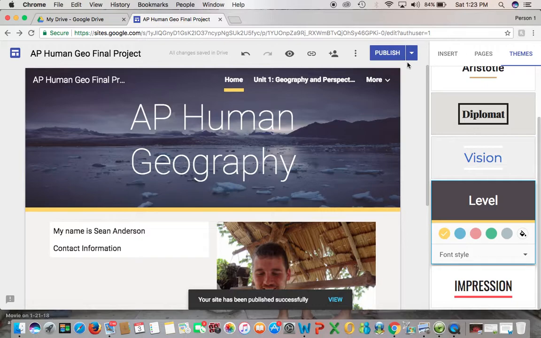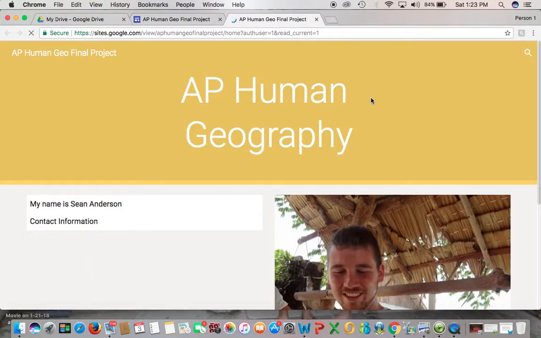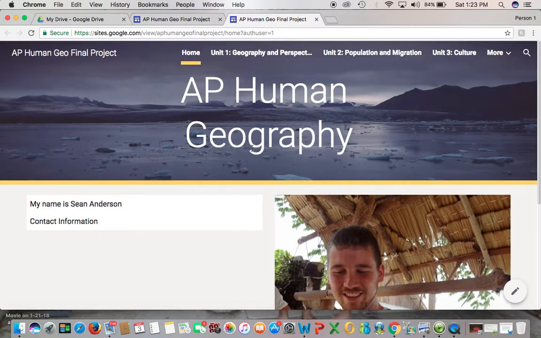Now I'm going to have this link, and you see up here next to where it says publish, now we see this new arrow. If you click on it, you can look at the publish settings, you can view the actual published site, or you can completely unpublish your website. If I click my published site, now this is the actual site that is available to everybody.